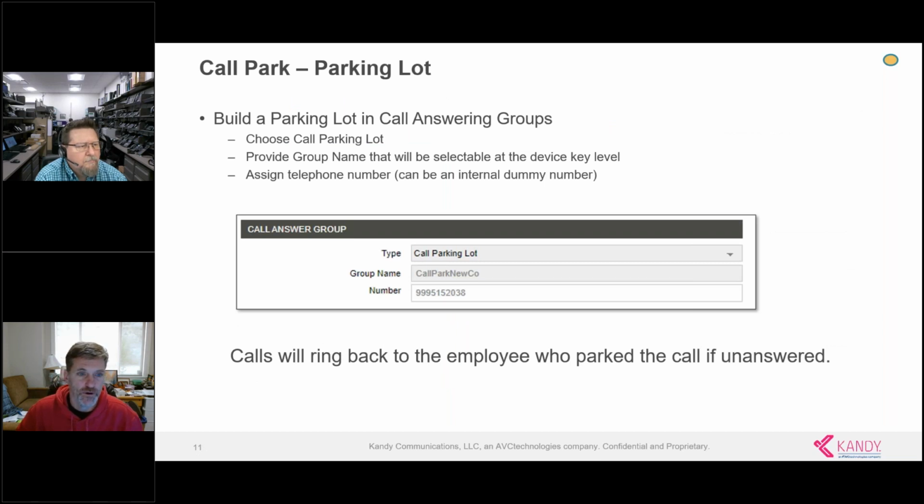To define a call parking lot, you go under the call answer groups and you can define any number of parking lots that you need. These are really good in retail environments, travel, insurance, any kind of environment where you are bouncing calls around to different phones and need them to be picked up in different locations. These parking lots are great.